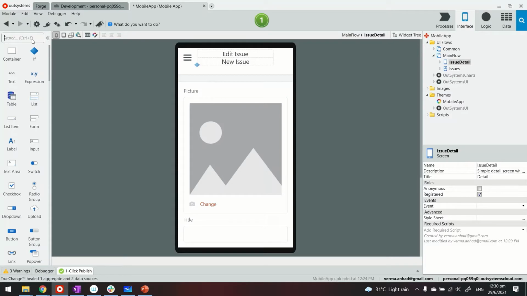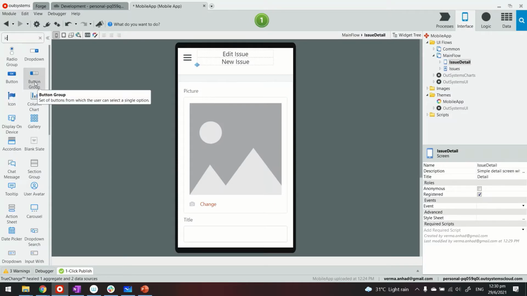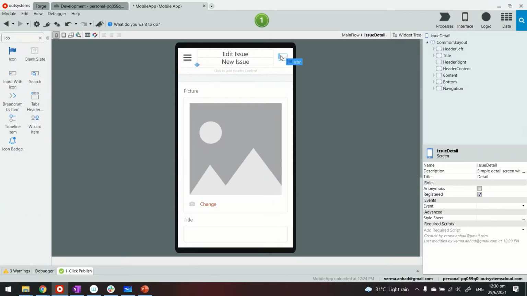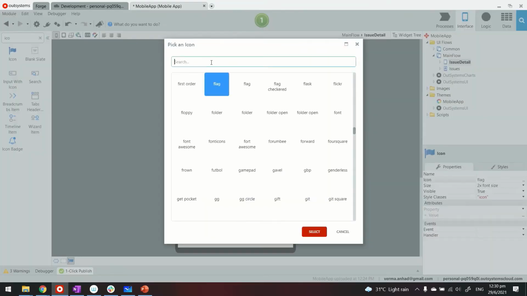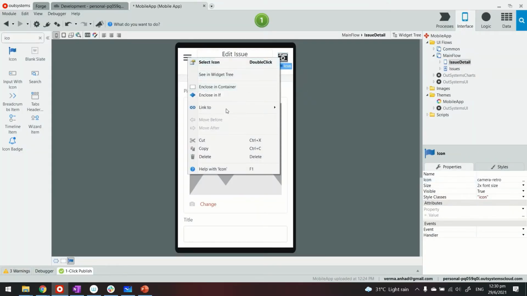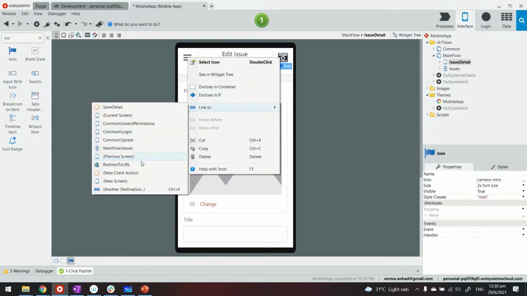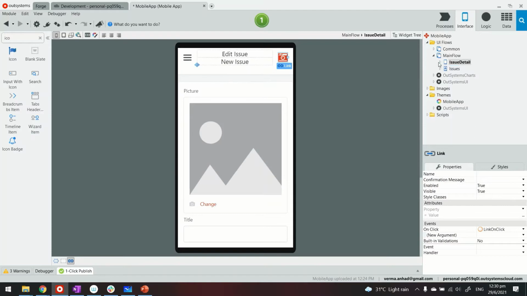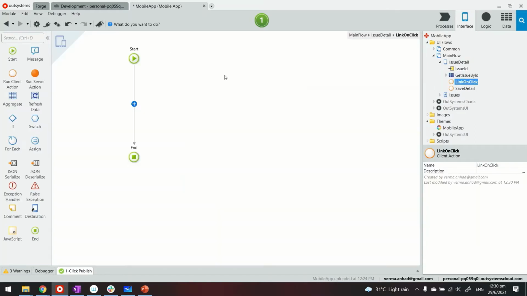So for doing that, what I will do is maybe first add an icon, put maybe a camera icon here. And when somebody is clicking on this camera icon, I will trigger a client action, a new one, which is here now. And then we will use the mobile screenshot plugin.